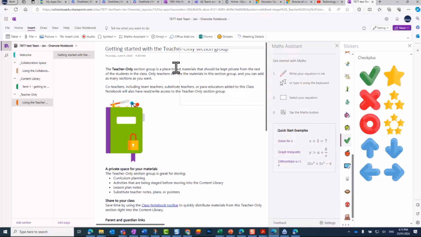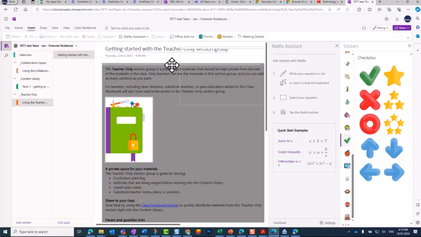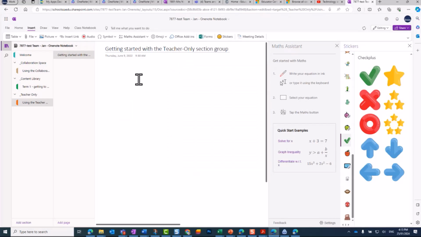So I'm just going to delete this section and type in x plus 3 equals 7. I'm going to select that equation with my lasso. Oops.